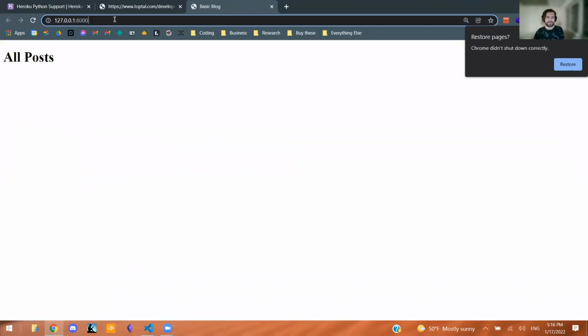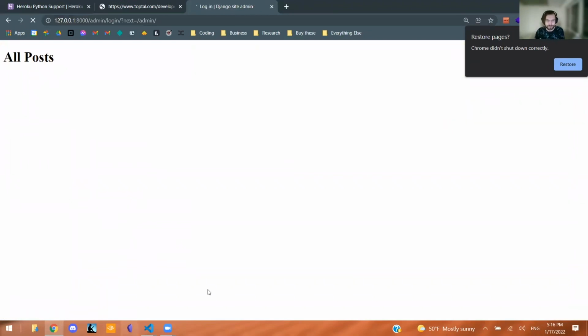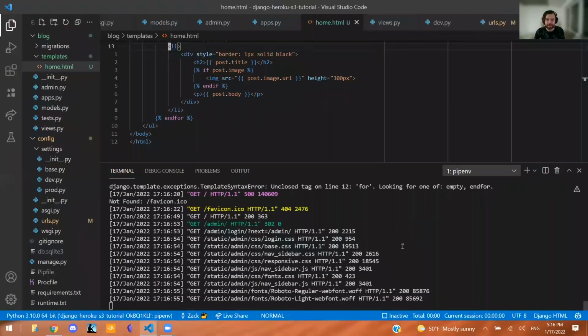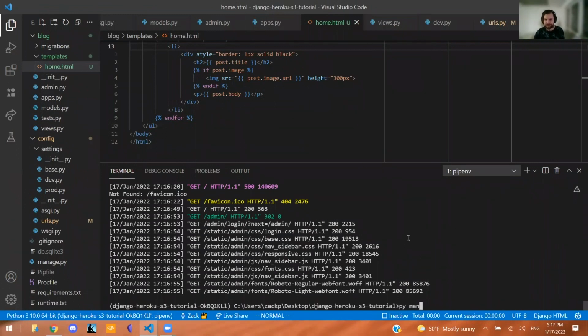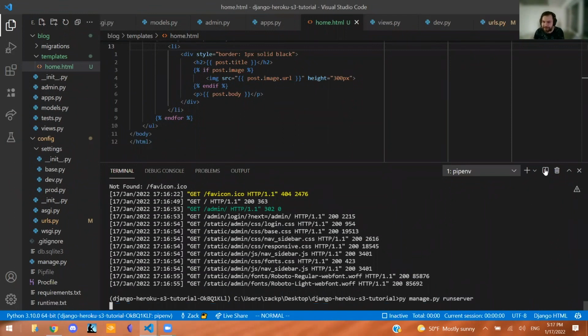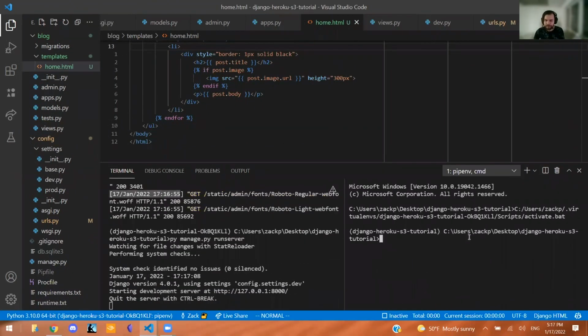And it should say all posts. Perfect. Now let's go to our admin. At this point, we're going to create our local superuser. So let's see, we're going to stop that. I'm going to say py manage.py runserver. Keep the server running there. Let's split our terminal. And we're going to say py manage.py createsuperuser. Username is Zach. Let's get the email. Django123 for the password. There we go.